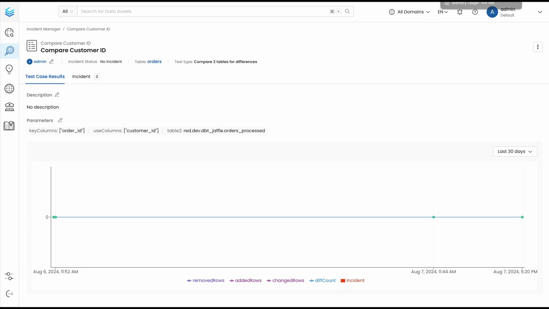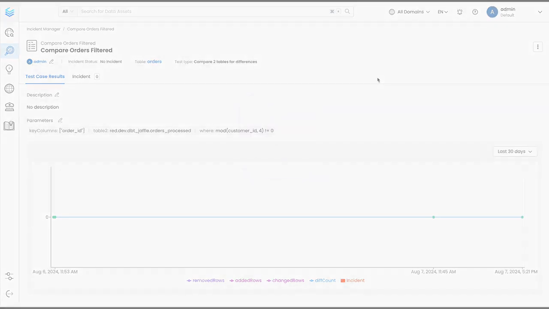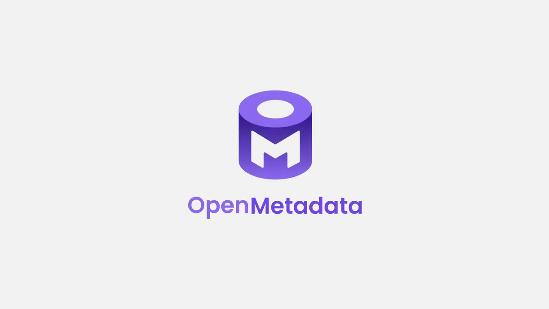Checking the other passing test, we see that a simple filter on the data also allows us to get back to a successful state, since the mismatches only occur for certain rows. With the table difference test, you can now cover even more data quality use cases natively with Open Metadata, ensuring the consistency of your data every step of the way.